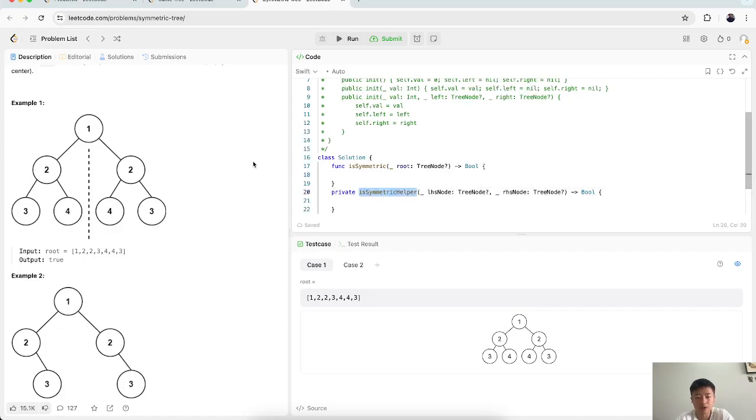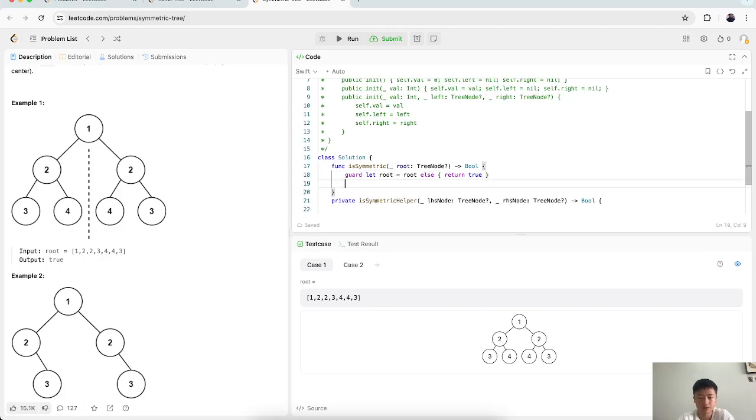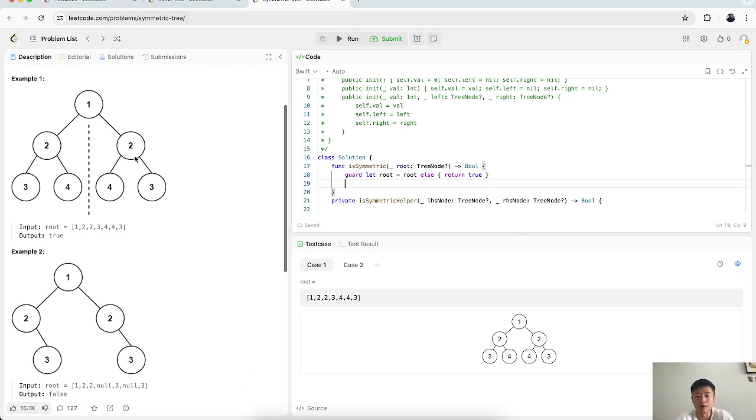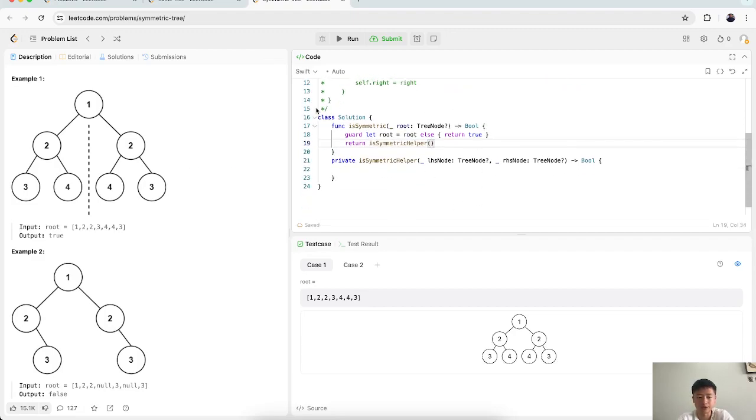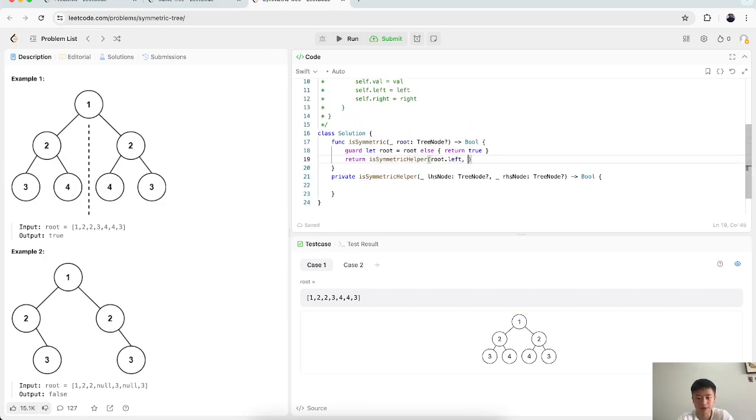So I think what I want to do is, first I check if there's a root or not. If there isn't a root, we also want to return true, because I think nil is still viable as a symmetric tree. So basically, I want to pass in the left and the right, to begin. And then I would just recursively call on to self and work on the logic from there on.